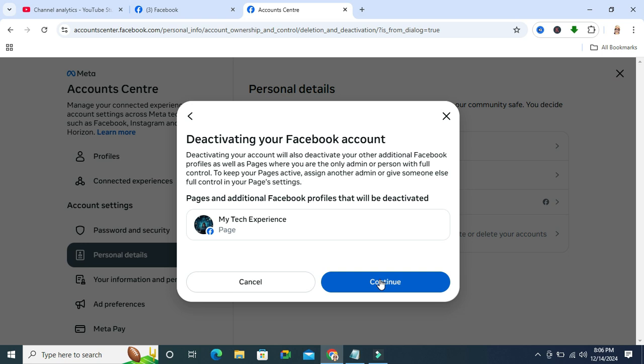This is the easiest way to deactivate a Facebook account on desktop computer.